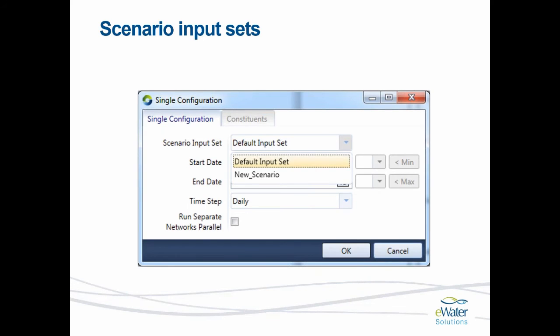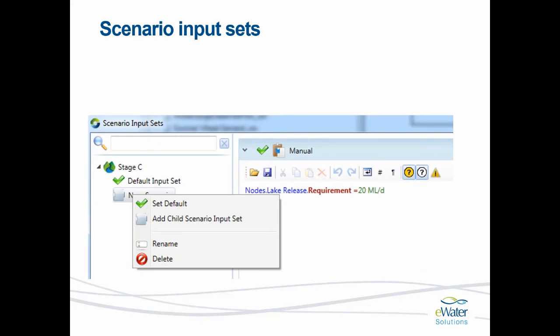So just to run that, you go to configuration, and you're probably all used to seeing the default input set. Every time you create a new scenario, it gets added to this, so you select from the GUI which particular input set you wish to use in that particular run. If you're doing this from the command line, you get to choose which input set you're running from the command line as well. So you can see that you can do some really nice things.